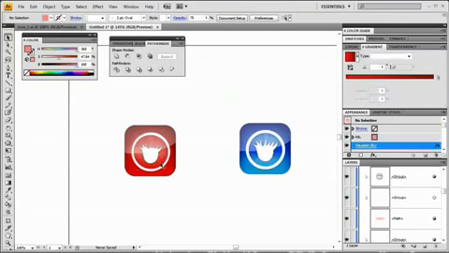And that's it. That is how you create an iPhone style icon in Adobe Illustrator. You can now take this icon and use it in any other application. And remember, because it's vector, it is fully scalable up and down with no restrictions as far as that's concerned.